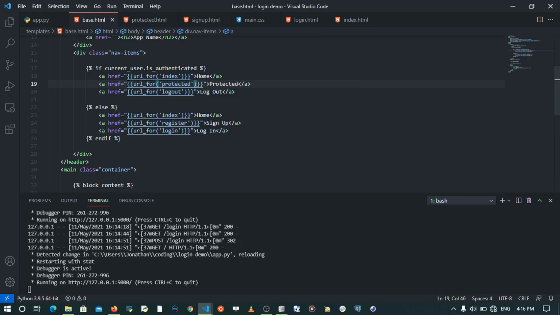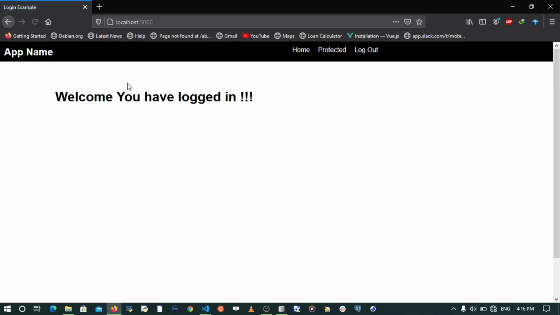So let's see this in action. I'm going to save and refresh. And when I come to protected, I'm on the protected route, and if I log out, we see that we are being shown that we have logged in.